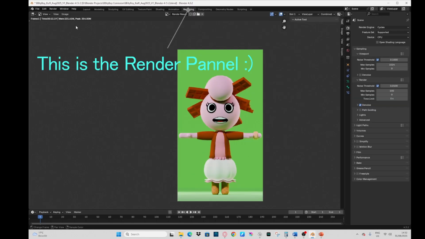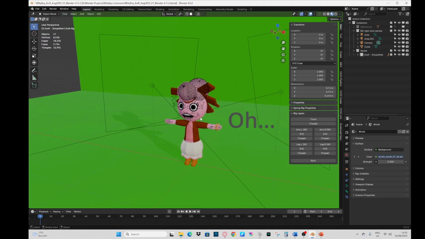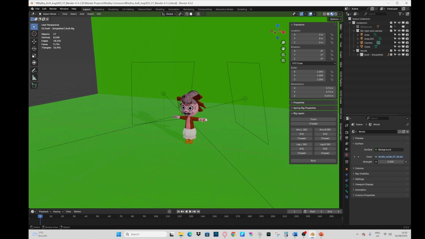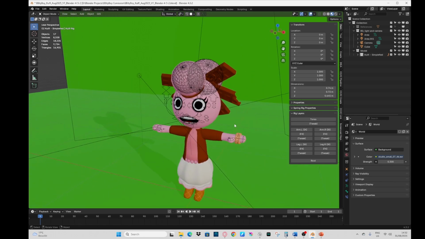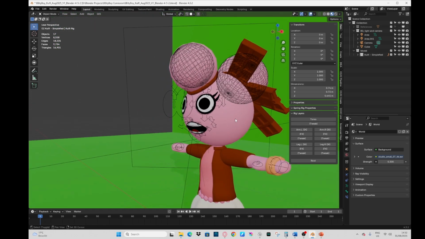This is the render panel. Let's go to the layout then. So, this is the layout.